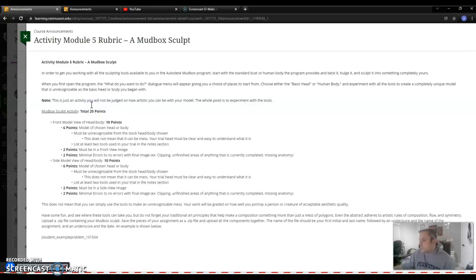So this week we're actually gonna get into Mudbox. So go ahead and download Mudbox if you have it. If you don't have it, if you do, sweet. I would like you to take one of the template heads that Mudbox has and just really play around with it. There's nothing really to do. For this assignment, I would like to see a front image of the head or body template that you use, and a side view of it, much like a character turnaround.